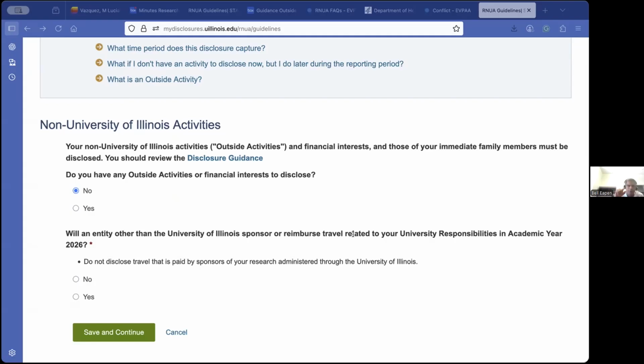I just have a quick follow-up related to that question. Sure. If, for example, we are from the information systems area, and we help an external entity deploy an information system or do some of their deployment work, which may not be research, but we are not paid for that, do we have to still disclose that?